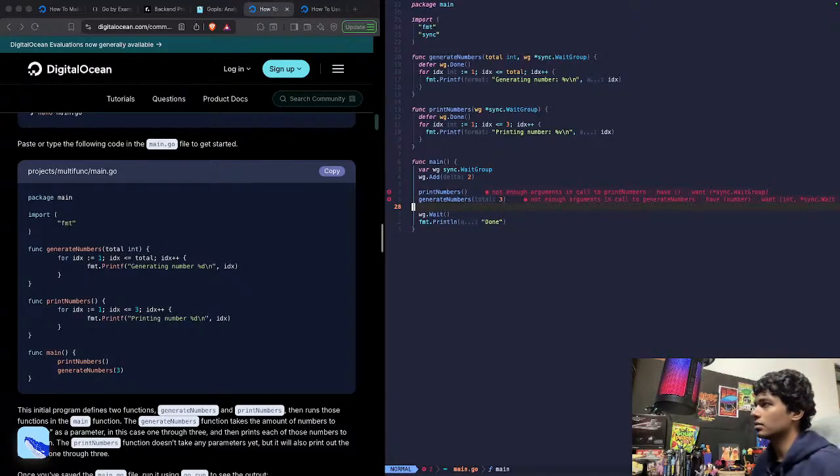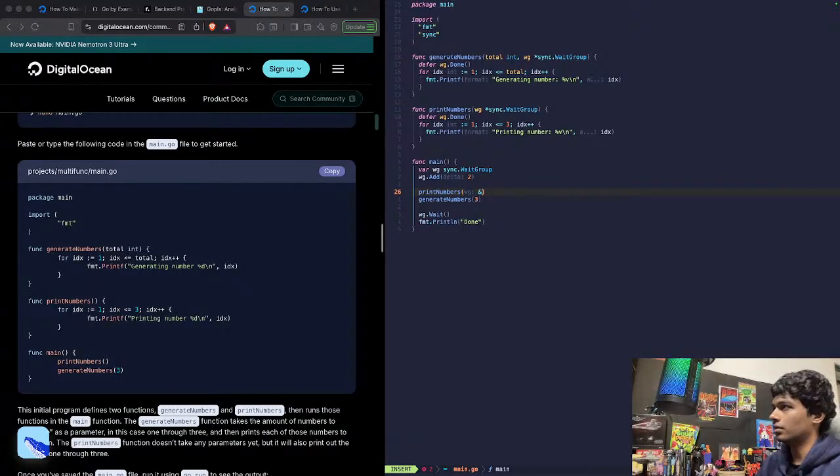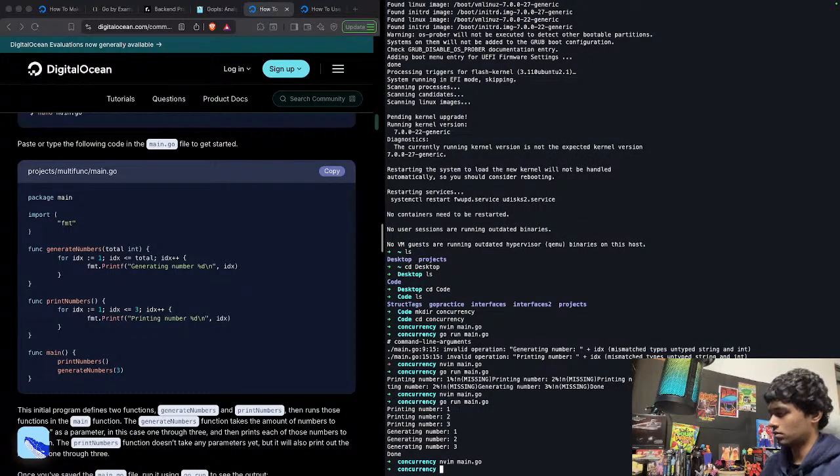Okay, something's not enough. Oh, okay. I need to pass the pointers here. So this is address of WG, and this is 3 comma address of WG. Should work now.